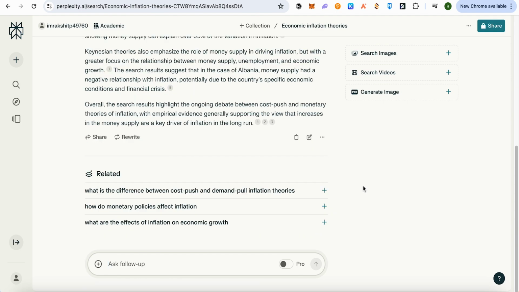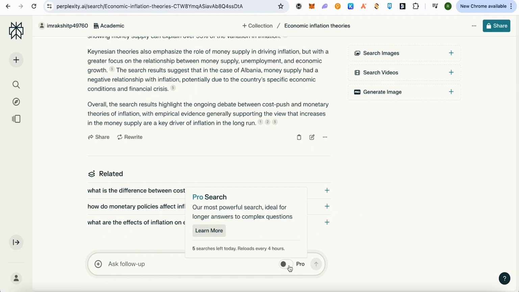And in this Perplexity, you get 5 different pro searches per day if you have the free version, but if you have the paid version, then you can go with around 600 pro searches per day, and it reloads every 4 hours. So it gives you an edge over your research. If you are doing a better research, then you can turn the pro mode on and research for it.